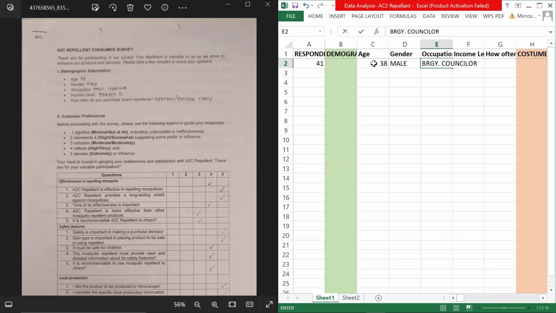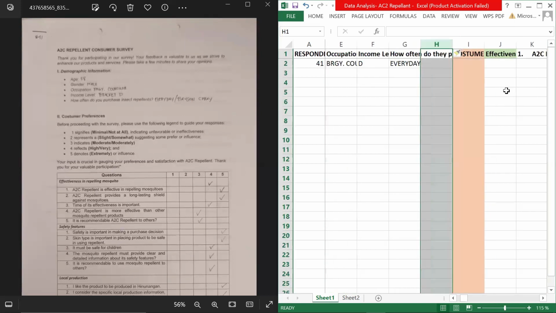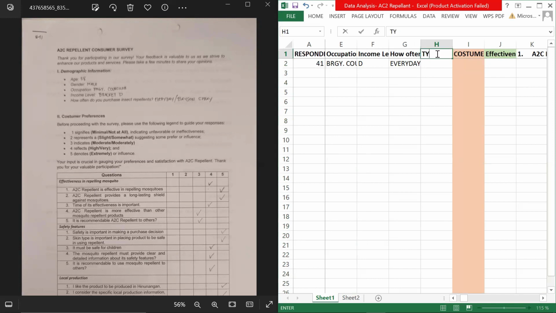For the income level, they use bracket D. I don't know what bracket D is, but my student says it's bracket D. Then, how often do they use repellent? The answer is every day, so you can put every day. And then you can have another column for the type of repellent. It says here Baygon spray, so I just included that.